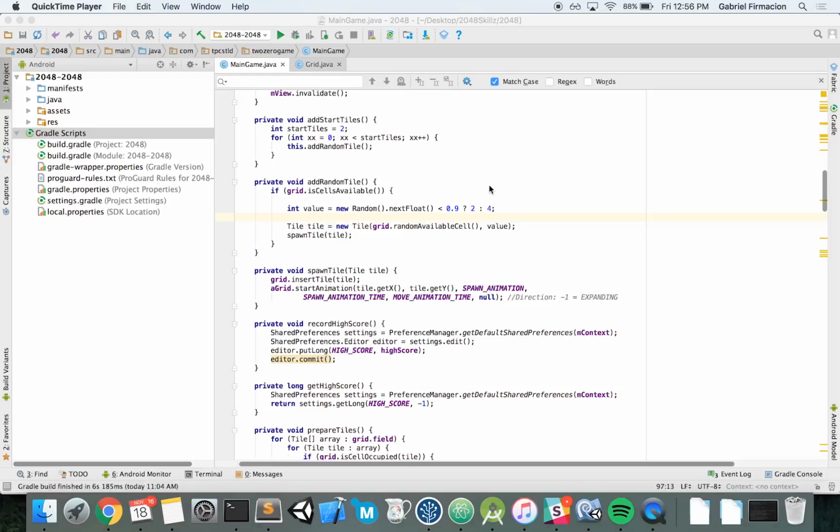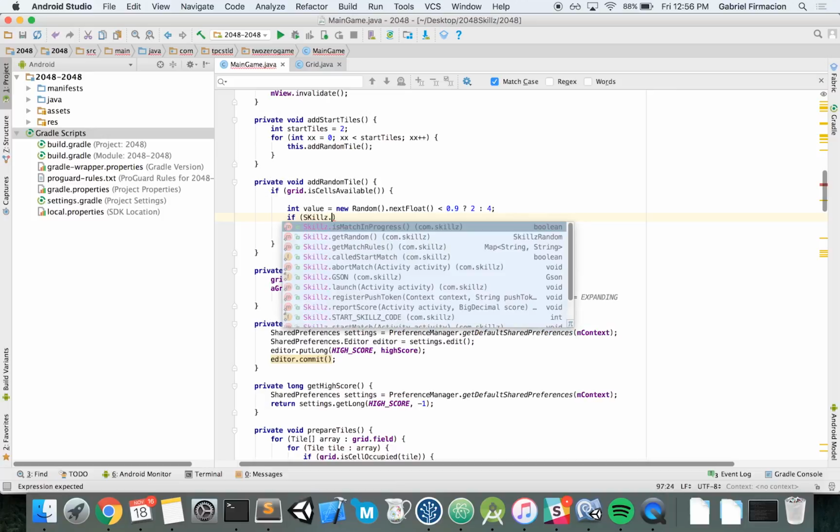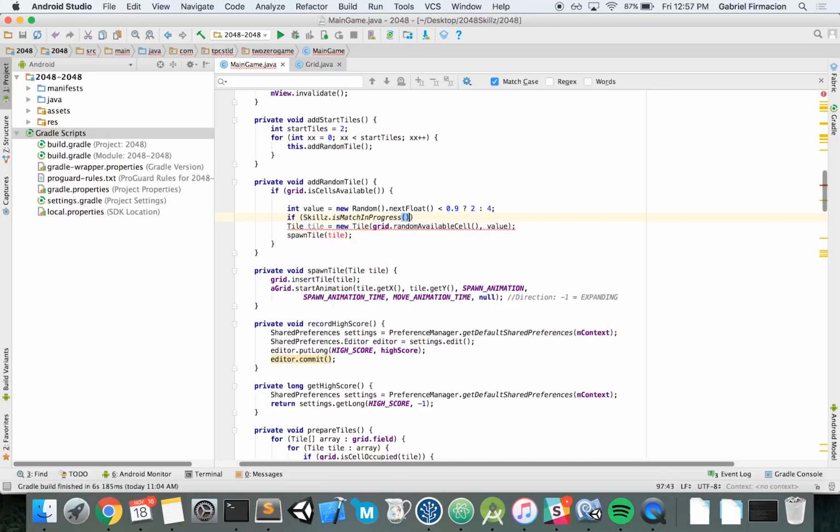Now that we have launched Skillz and started a match with Skillz, we would want to integrate the Skillz random number generator in order to have fairness in all Skillz matches between two players. So the rule of thumb is, whenever you're using a random number generator, just use the Skillz random number generator instead. So over here, let's do an if check to see if a game is indeed a Skillz game. And you can do that by doing is match in progress.